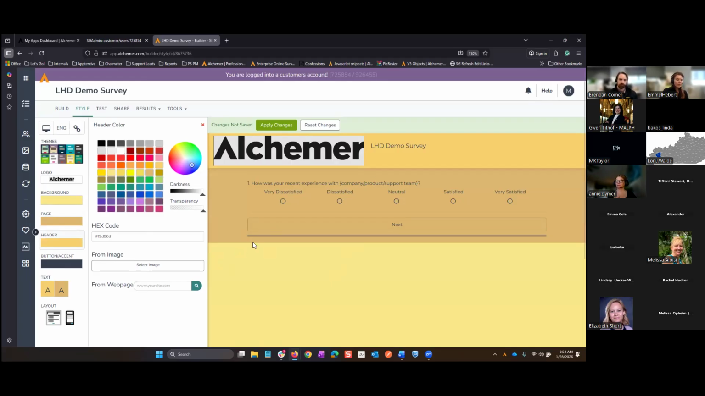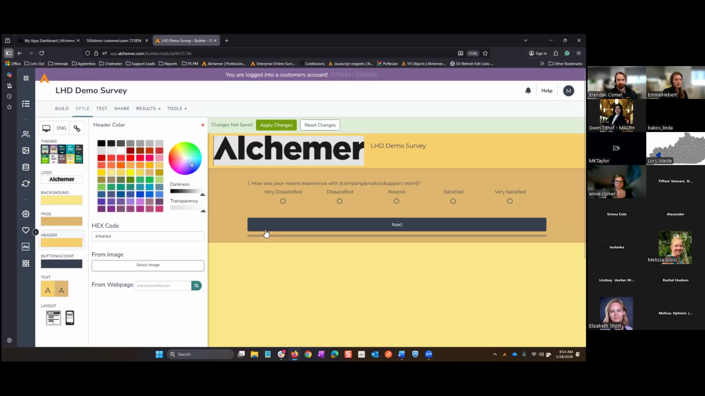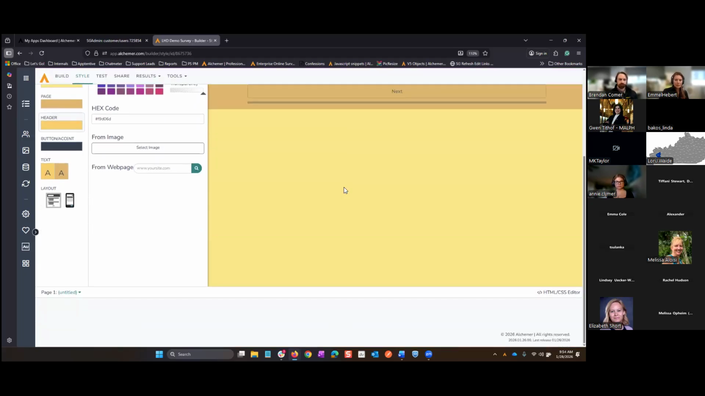When I'm looking at my button and accent color, you're going to see that this is a hover over button. Now, the reason why we have this as a hover over is just so that your respondent is able to see that when they're moving toward this option, they know that they're either going to be moving forward or moving backward within their survey. We also provide you the ability to come into your HTML and CSS editor.